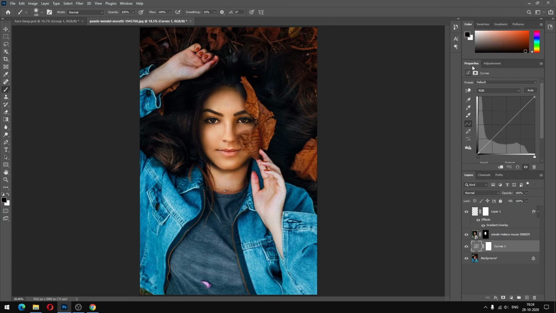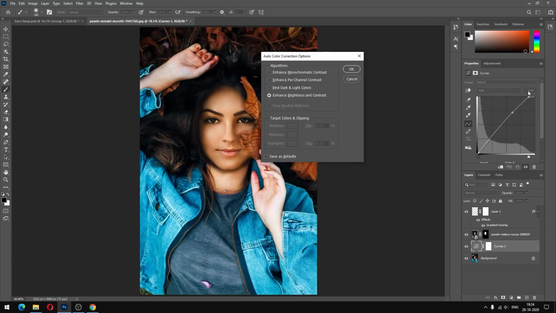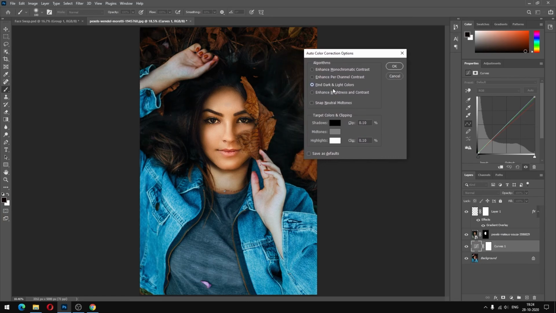So now if I go to the properties panel, here you can see that auto. We can click on the auto directly, but here we need some advanced options. For that I will hold the alt key and press on auto. So here you can see that we have 4 options. Here I will select find dark and light color. So we will try to find dark and light colors from the face image.